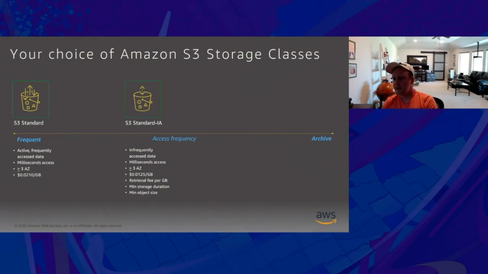Then we have another storage class called S3 Standard Infrequent Access. This storage class is for objects that are not accessed as frequently. You get the same millisecond access response time as standard S3 storage. We're going to replicate that data to 3 of our availability zones, just like standard S3 storage. But you get a cheaper storage rate here. So this one's only a little bit over a penny per gigabyte for storage. The difference, though, is that there's a retrieval fee for the data.